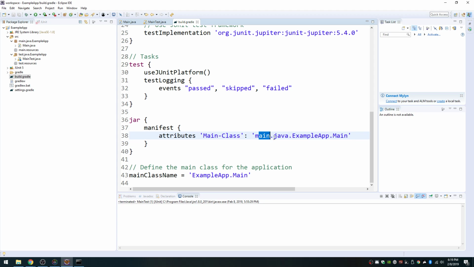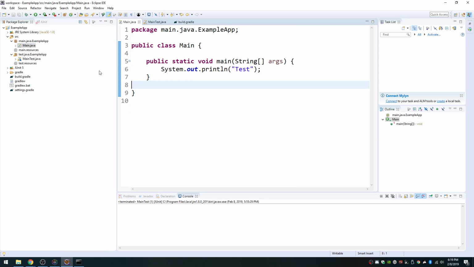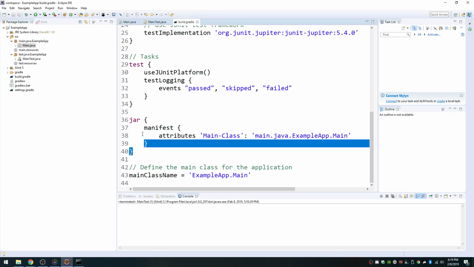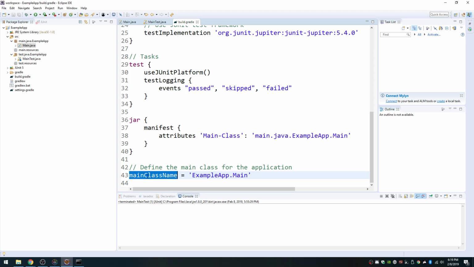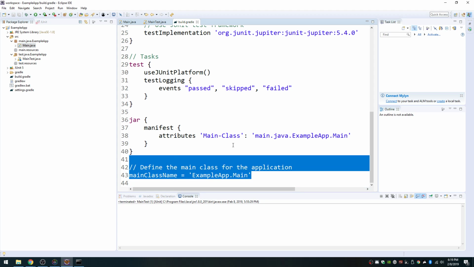And again, remember that this one needs to be the one containing the public static void main function, which is the entry point of your app. And after doing that, finally we specify a main class to Gradle. Right now our main class is example.app.Main. Pretty simple. And that's it.